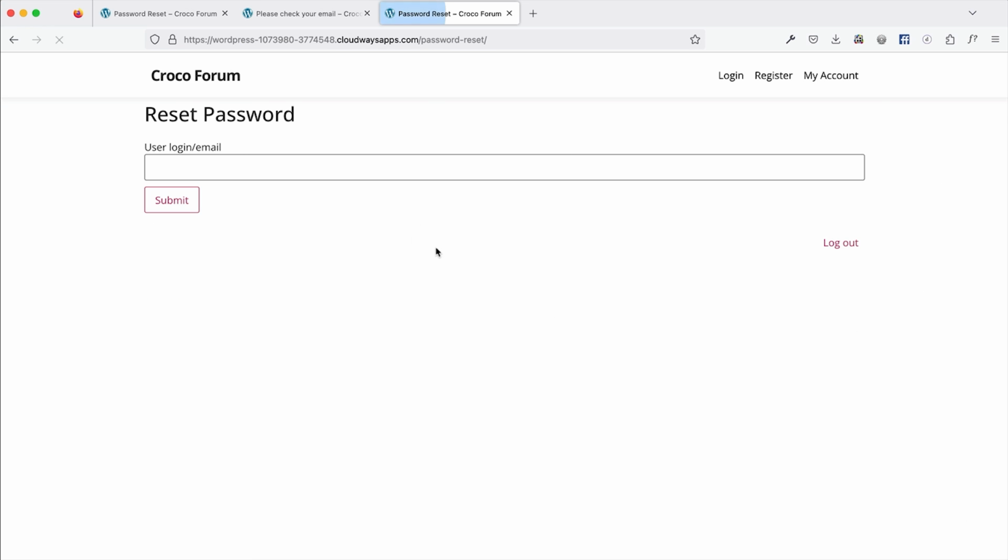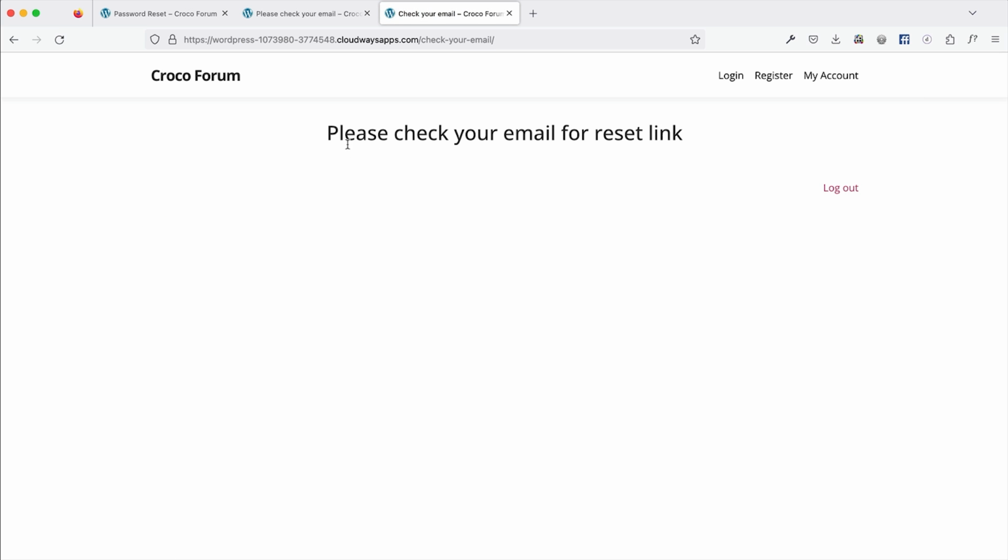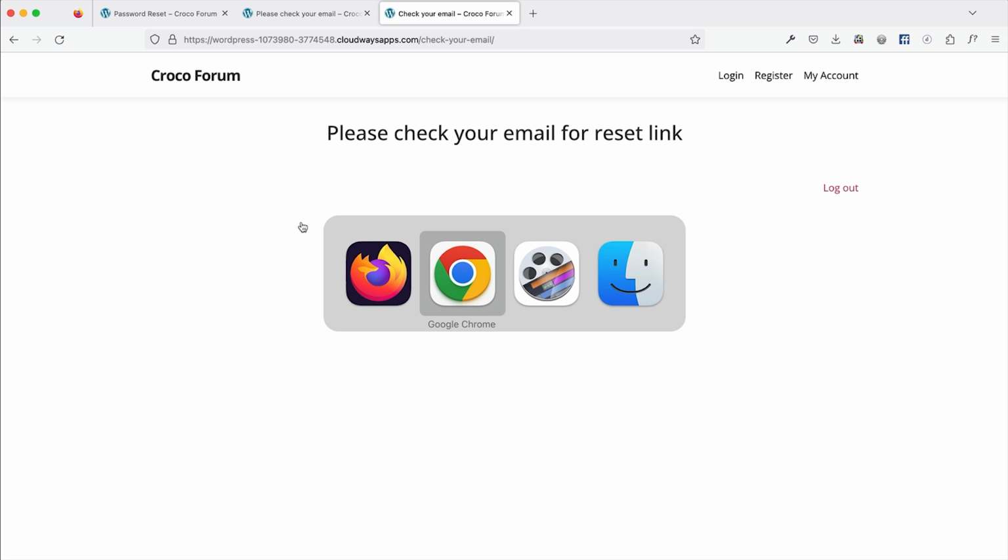Forgotten your password? Yes, I have. Reset that password. Here we go. So we're going to get Sam in there again. Check your email for the email. Great. That goes to the instructional page.